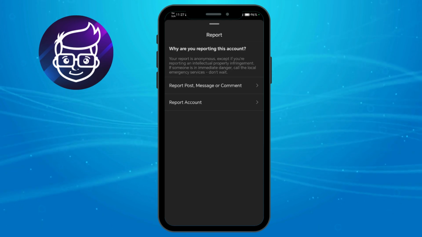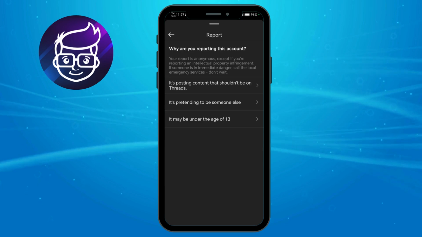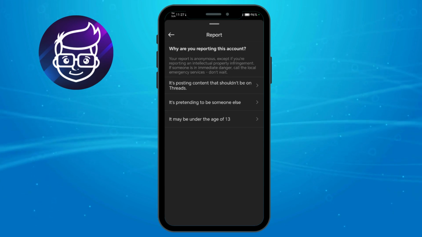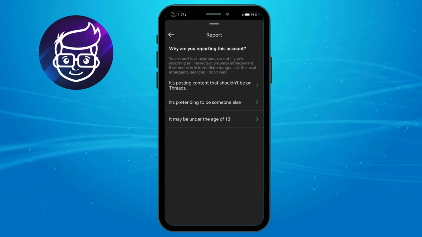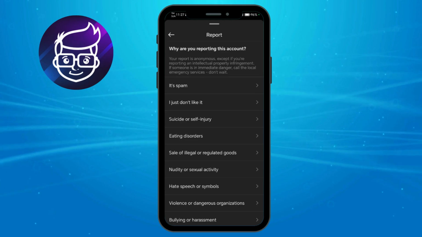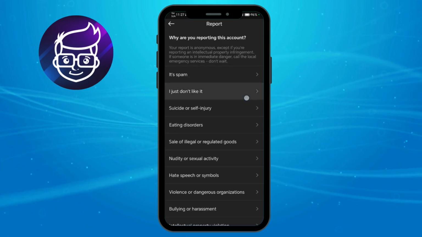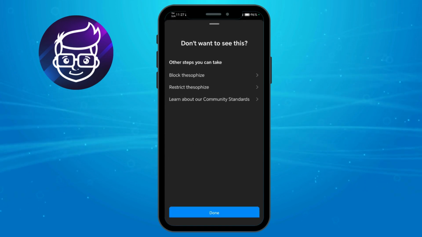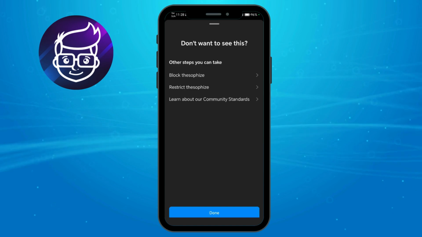If you want to report the whole account, just click on this report account option and then just choose why you are reporting it. It can be pretending to be someone else, posting content that shouldn't be on Threads, or under the age of 13. Let's choose this one. And then just choosing here the primary reason for this. And then from in there, you can head over and then just learn about the community standards and whatnot.